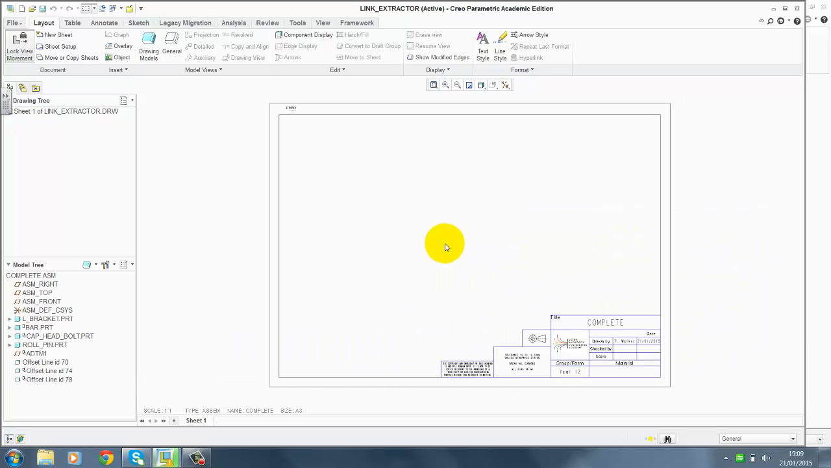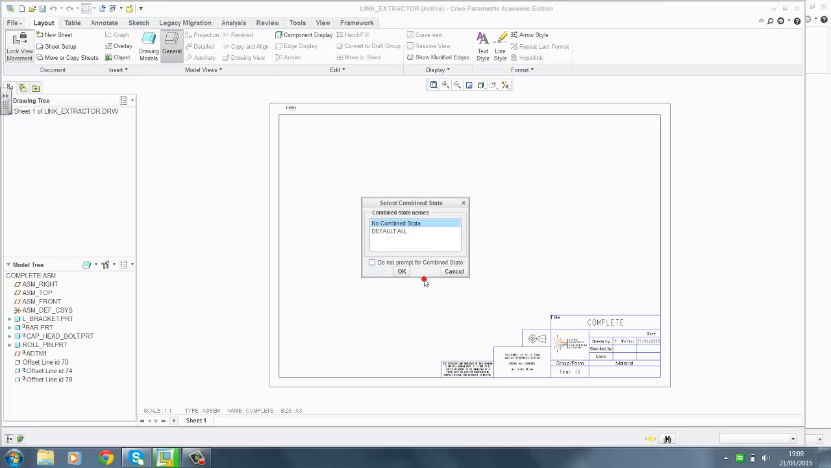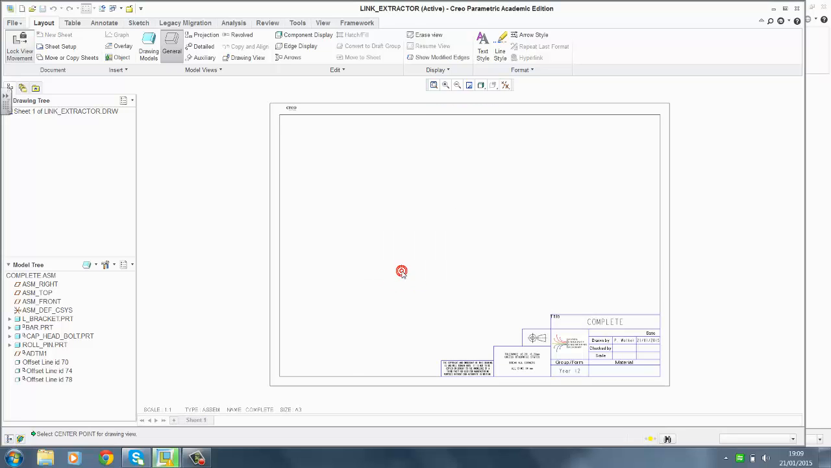On this page, as this is my title page, I'm just going to put two views. One exploded and one collapsed. I'll probably put the exploded view this side where I have more room and the collapsed view this side. To insert a view, right click and hold in space, select Insert General View. Go with No Combined States, say OK to it.